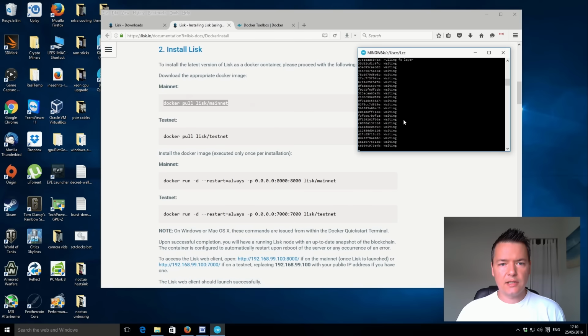What this is going to do is get the actual Lisk image from the actual network. This is as far as I actually got on the other machine, but I couldn't progress any further because the download speeds were just too slow. I don't know what the total file sizes are, but there is quite a lot, so it might take a little while depending on your connection speed.